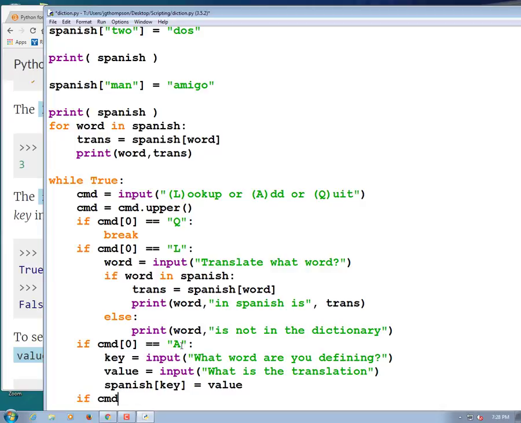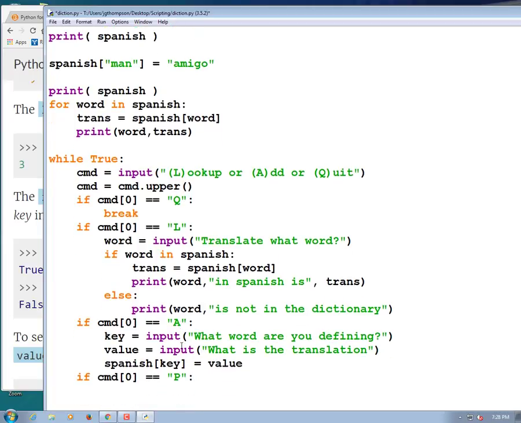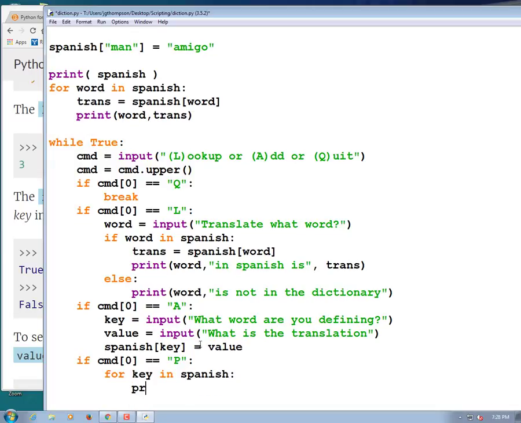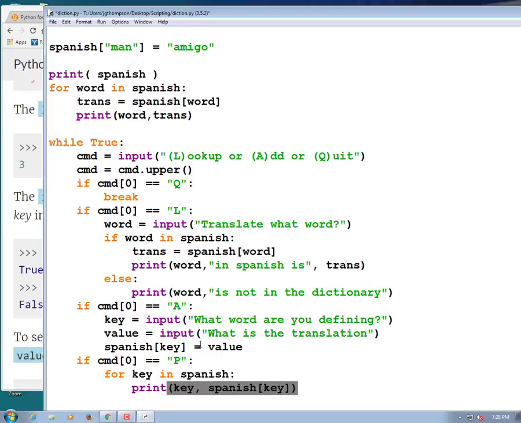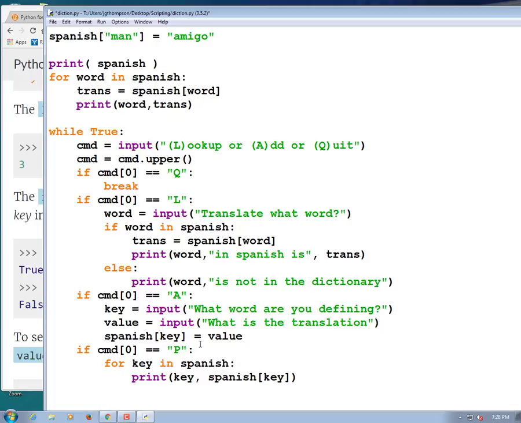But let's offer the ability to print the dictionary. So if command 0 is equal to P, we need to have our little for loop up there, except I'm going to call it key this time rather than word. For key in Spanish, colon, print the key followed by the Spanish version of that word key. And then just to round things off, I'm going to put a done message at the end of it.